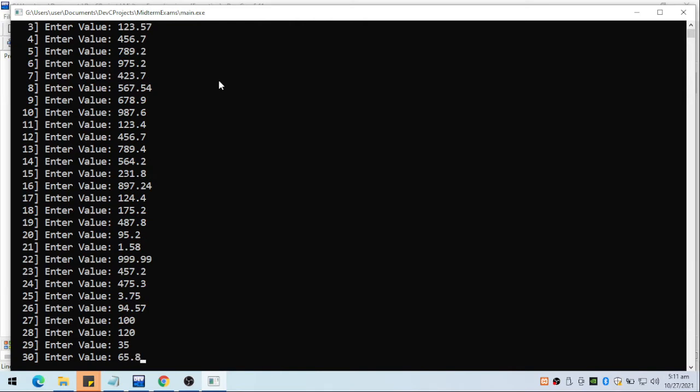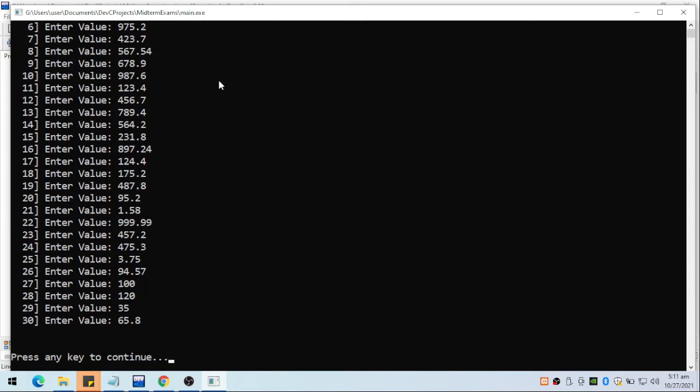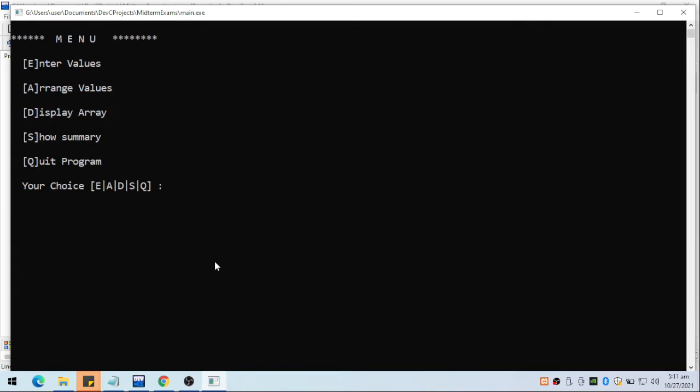So I have entered here 30 values. After that, press any key to continue. Once I press any key, it will be showing us the menu again. You notice I also added some sort of a counter so that I will know that I have already entered 30 values.